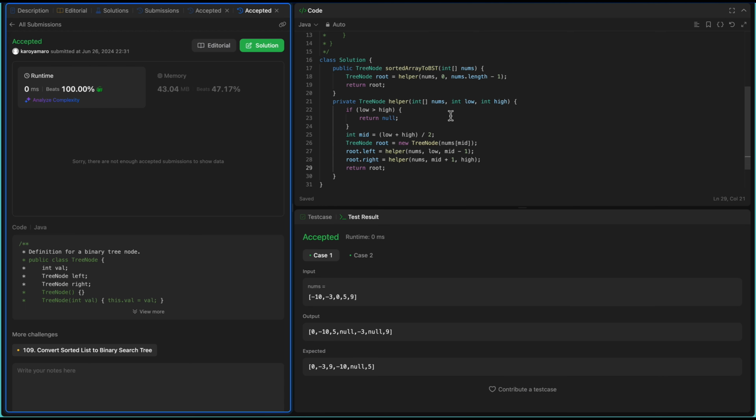Awesome. In terms of time complexity, it will be O of n, where n is the length of the array because we are processing each element in the array only once. And in terms of space complexity, it will be O of log n or O of n because we are creating a balanced binary search tree. We are going down the stack height of the binary search tree. So it will be O of log n, but we can also say O of n.